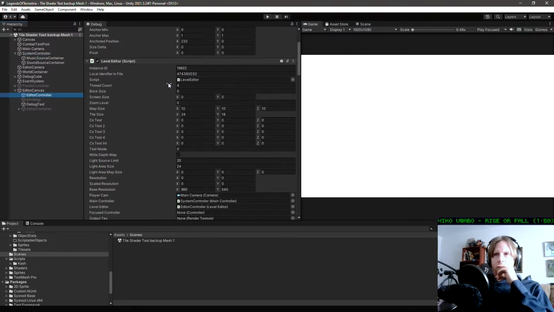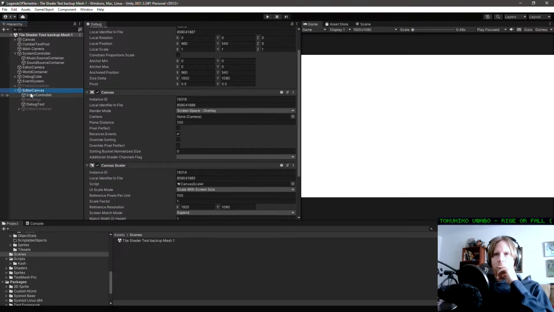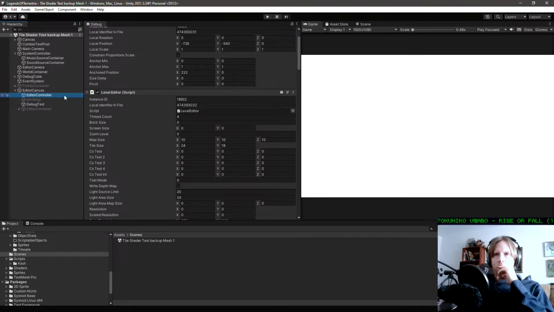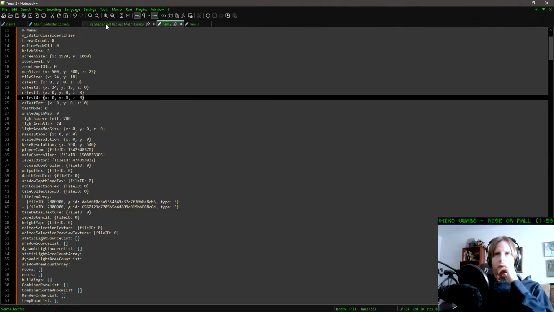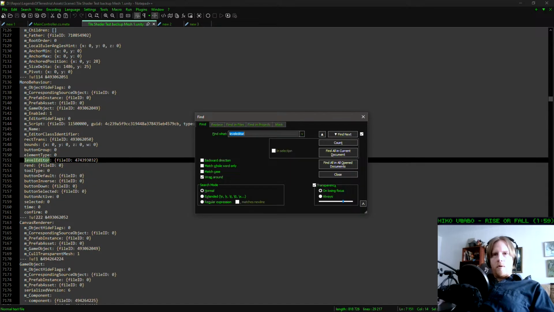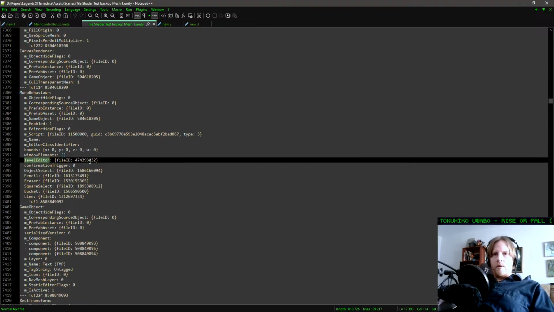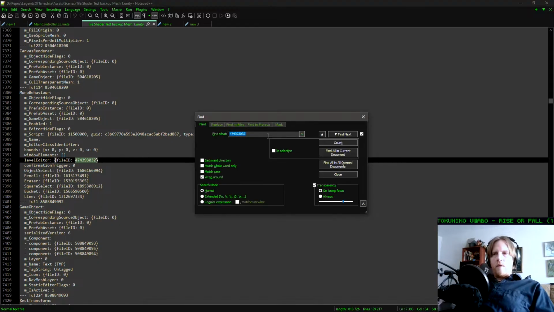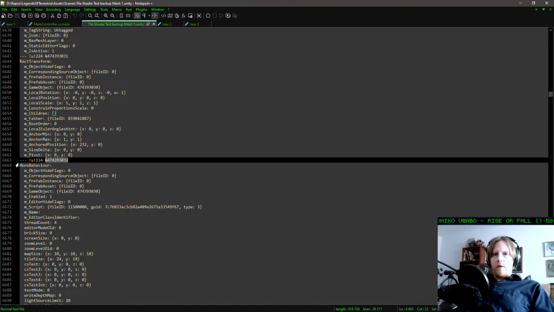Level editor. It's called level editor, though. Why is that not? No, there. Oh, I was in the wrong... I was in the little thing there. There, so this is the level editor.